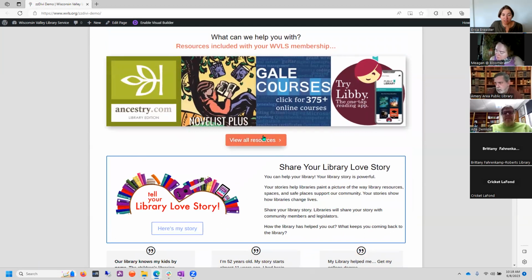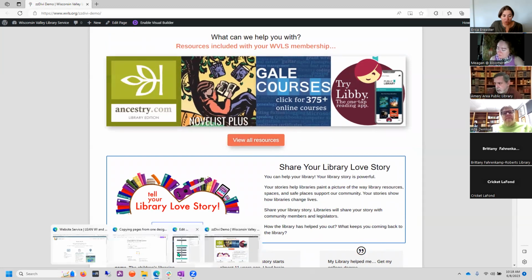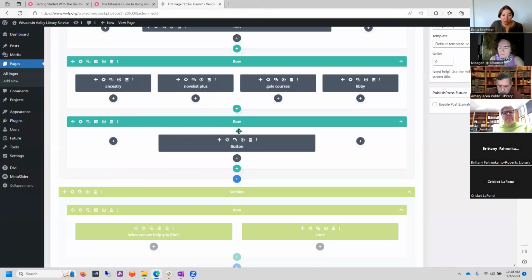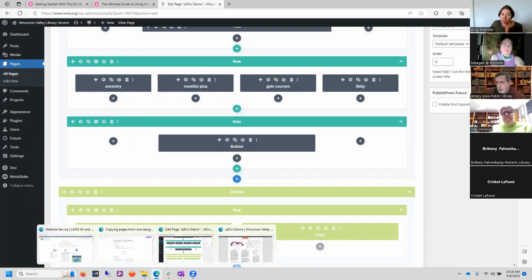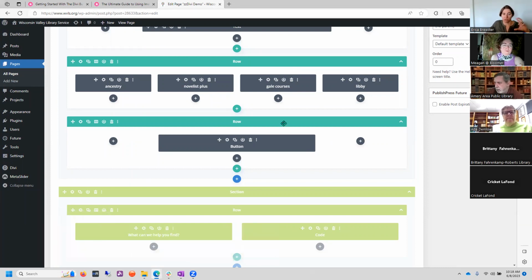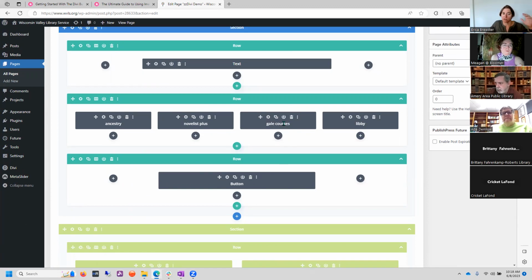What is a little deceiving, like here you see this View All Resources button right in the middle. Well, if I go back to my editor, what's weird about this is now you see on the back end, this row and the button takes up an equal amount of space as this row with all of the images and links for the different resources that are on the web page. So that's where things can start to get a little confusing. It is not proportional. What you're seeing on the back end builder is not going to be proportional to what you see on the front end builder.